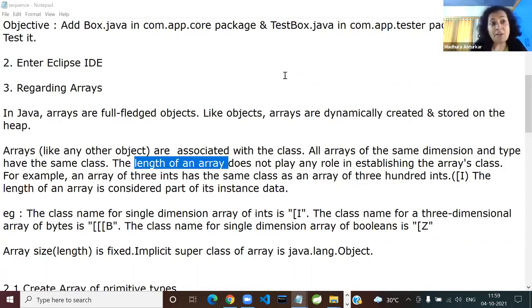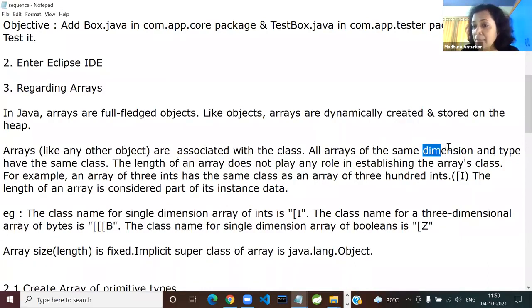Everyone understood it now because I got a lot of answers. Of course, you are right. It is going to be the same. So does length matter? Of course not. Length does not matter. What matters is the dimension, whether it is a 1D array, 2D array, 3D array, and the type. So I have talked about it.